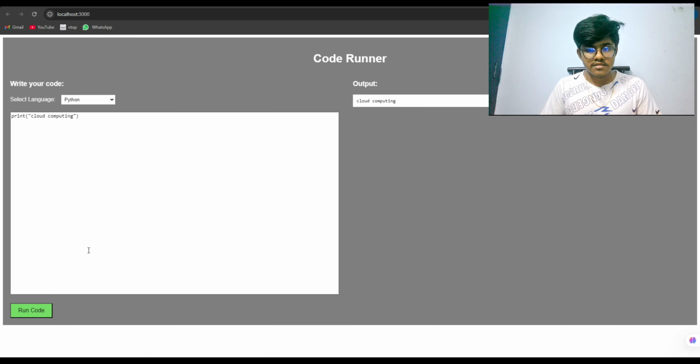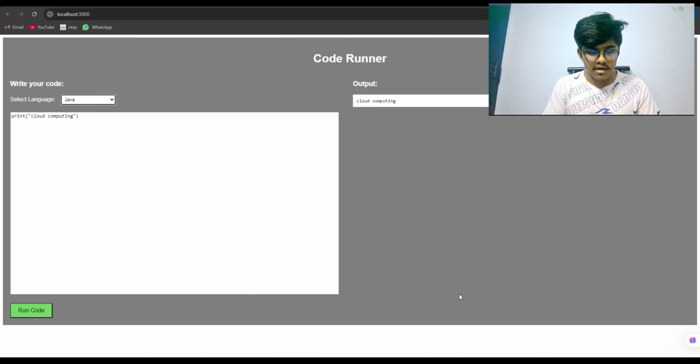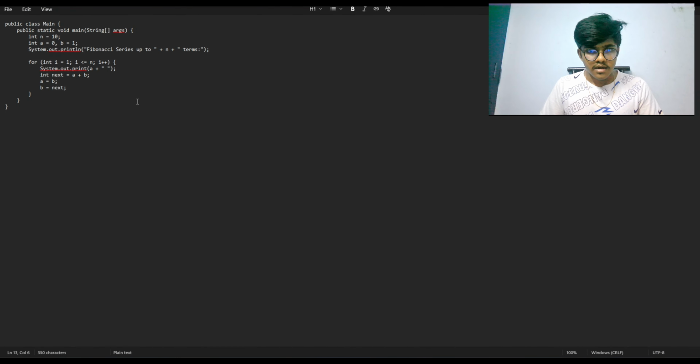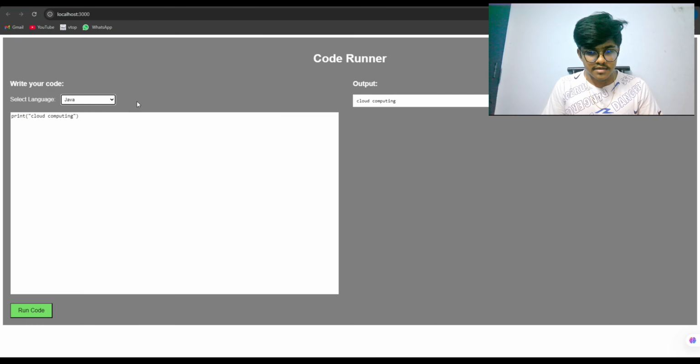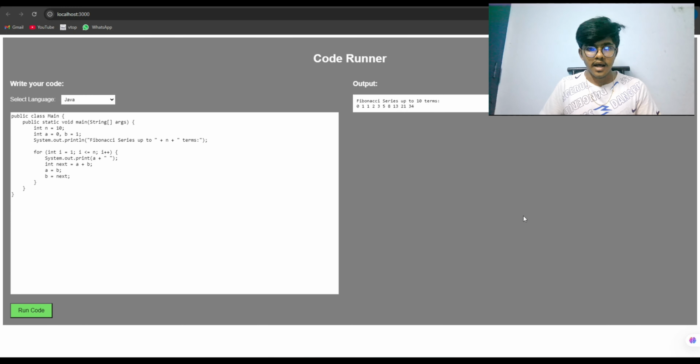Now, let us try a more advanced code. I'll change my language to Java. Now, let us paste a Fibonacci series code. As you can see, the output is displayed. Here it shows the Fibonacci series. This system works for any language. I can quickly switch to Python or C or rerun it without any reconfiguration or rebuilding of containers every single time.